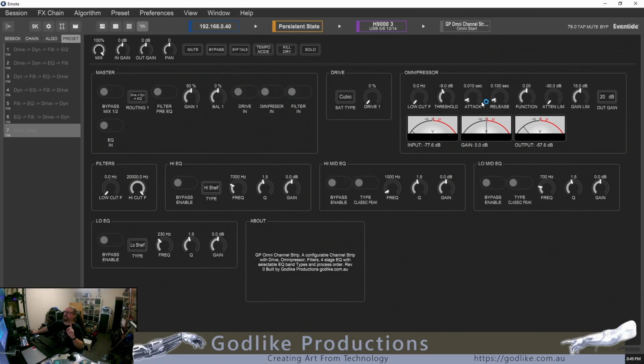One of the things that is different though, and what that has changed, is that this is a true stereo omnipressor. The sidechain is summed stereo to a mono sidechain, but the signal path is pure stereo. So there's basically two of these sitting behind the scenes. You've got some meters here for input, gain reduction, and the output gain, and then you've got the limits on the attenuation and gain limits. Okay, next we move on to the filters.